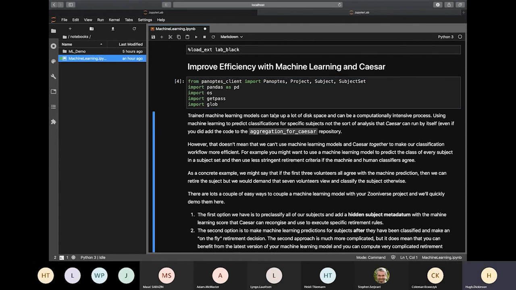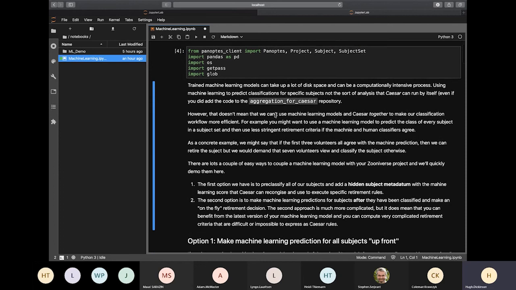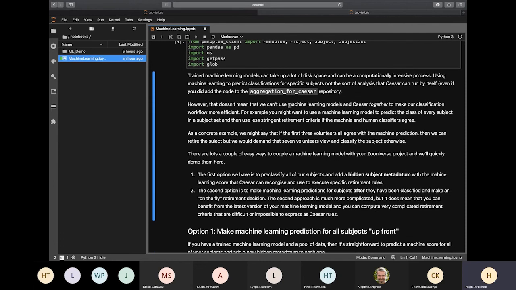Okay, so we've imported our packages, and I've written a lot of text here, but the point I want to make is that if you have a machine learning model, training it can take a lot of time, longer than 1.5 minutes normally. If you want it to make a prediction, that's normally fairly fast. So if you had a model, perhaps you could add that to the aggregation for Caesar repository, although another problem is that machine learning models can be pretty heavy in terms of the disk space they take up. So that might be an issue as well.